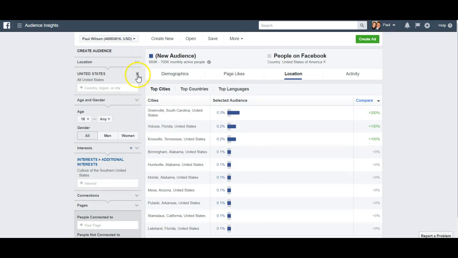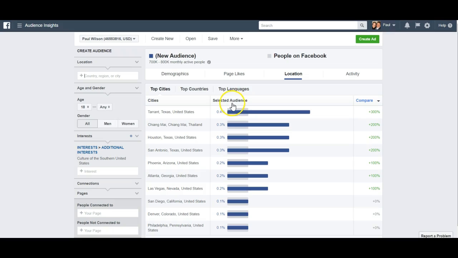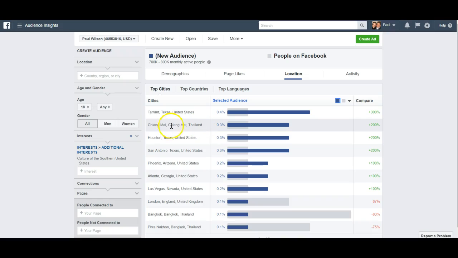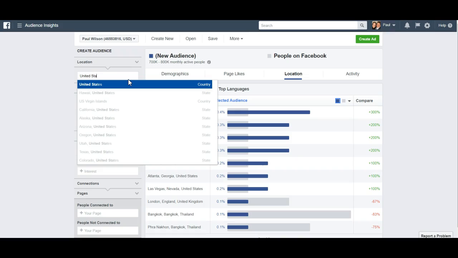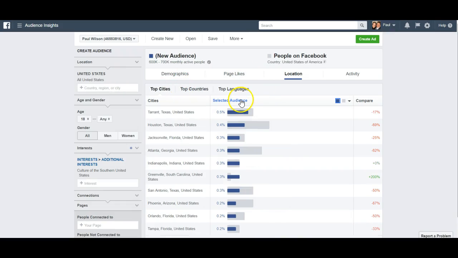And one of the reasons, let's click off United States. One of the reasons for doing that, if we click on selected audience to show most popular, you can see number 2, Chiang Mai in Thailand, is interested in the South, but it would fall outside of the United States. So we want to make sure that we are looking at the United States and the most popular cities. Now click on selected audience again, and we'll see that Tarrant, Texas is the most popular, the city that's most engaged with the topic of the South.